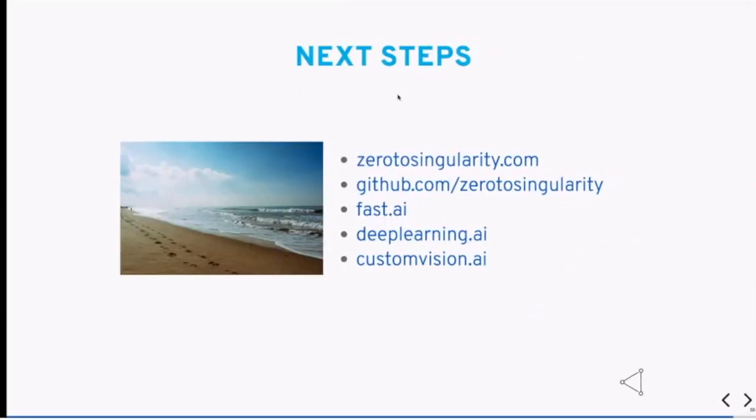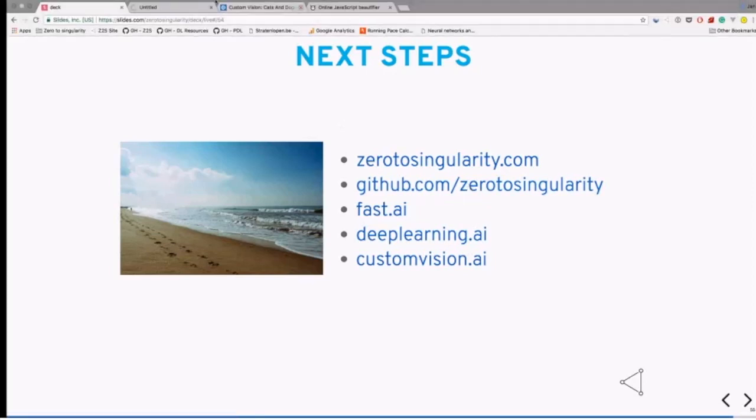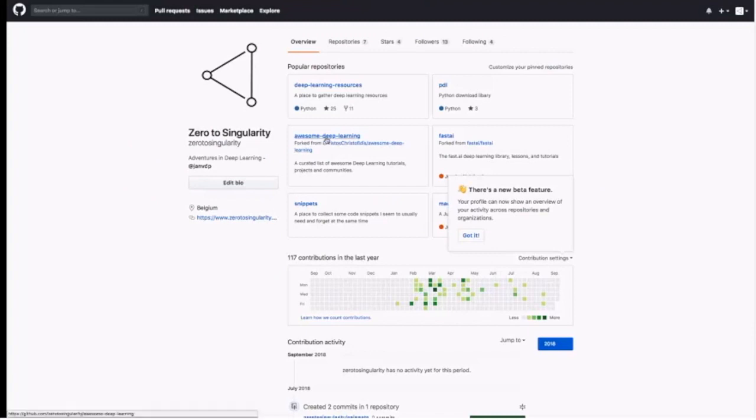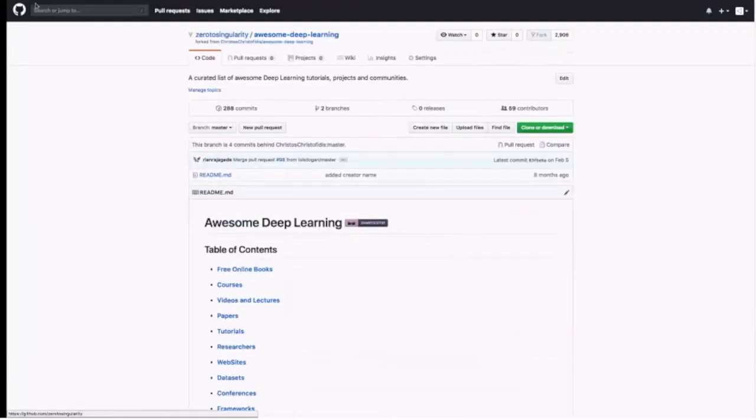So what I recommend, if you want to read, I've written a number of blog posts on fast AI and deep learning AI. Trying to explain everything that happens in the lessons. I have on github.com a number of repositories, but I think the most interesting one is deep learning resources, where there's a lot of, I'll show you. So awesome. No, this is the other one.